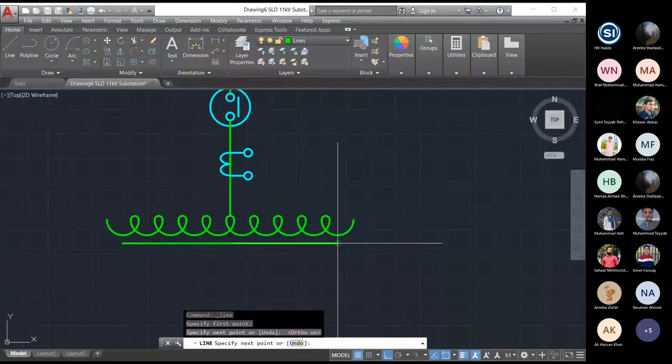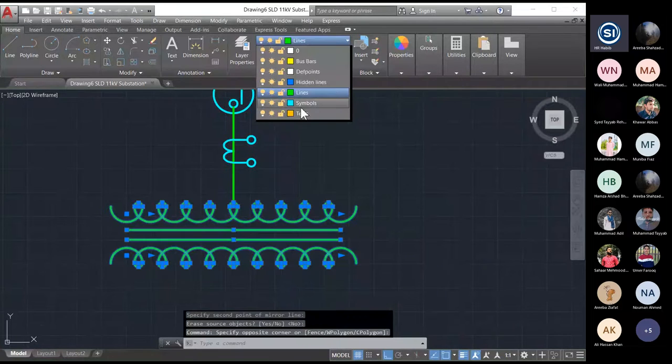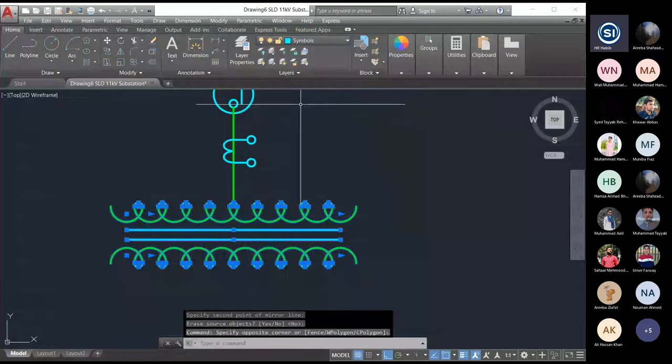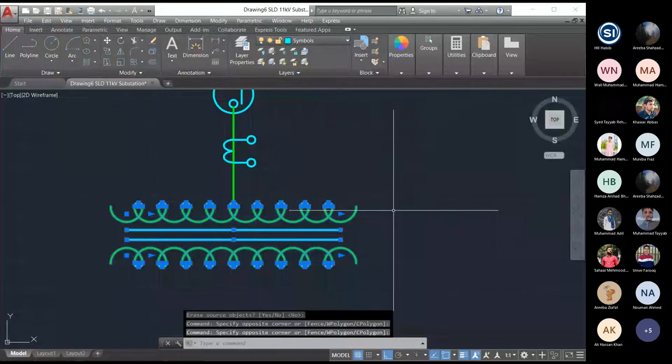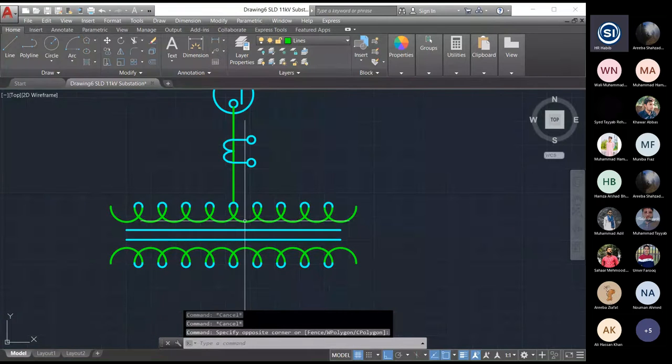Place the transformer. Now select this transformer and move it towards the symbol layer, because this is actually the symbol. So move it to symbols.